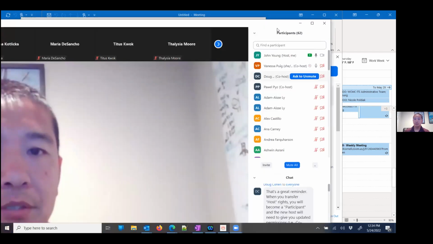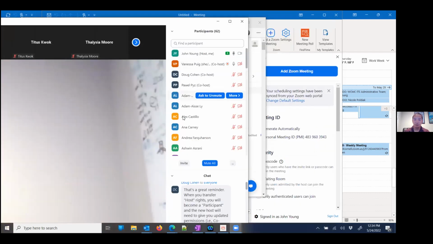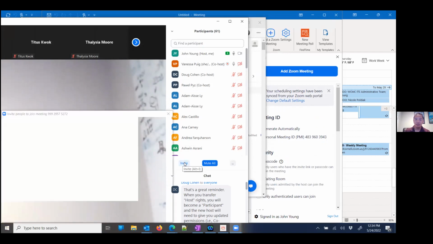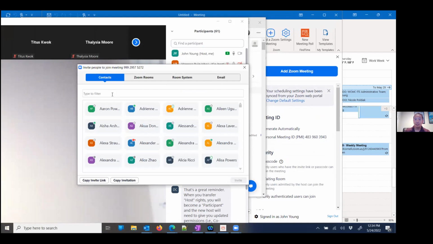Do you guys see my screen? Yes. All right, so I'm going to move my face out of the way. But with the participants window open, you can click invite. Oh, that reminds me, I want to talk about host keys quickly. But if you click invite, this window comes up. And if you go to contacts, you can add people, send an invite to people manually.